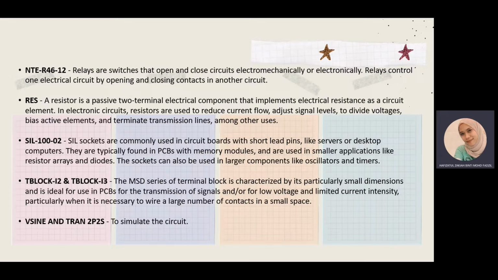SIL 100-02 socket are commonly used in circuit boards with short LED pins, like servers or desktop computers. They are typically found in PCBs with memory modules and are used in smaller applications like resistor arrays and diodes. The socket can also be used for a large component like an oscillator and timer.